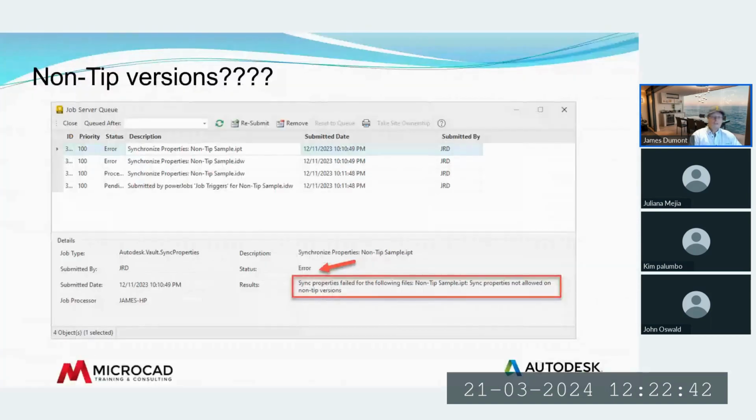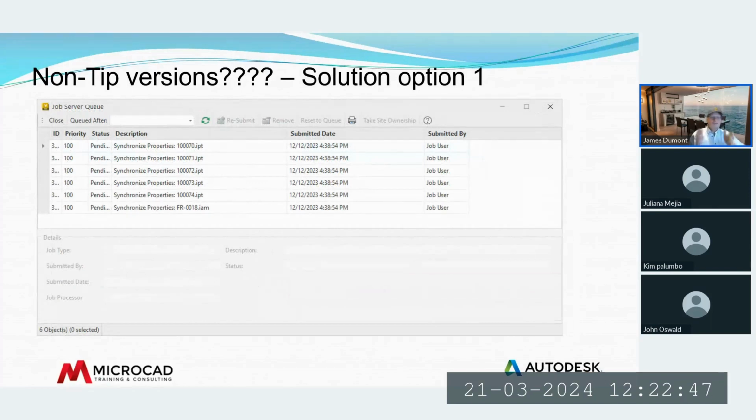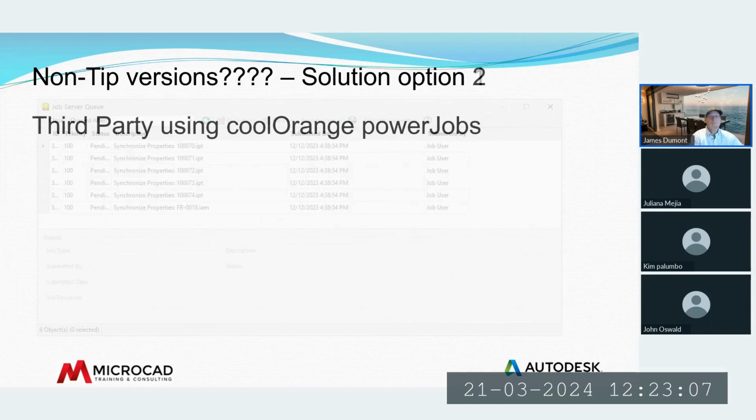So there's a couple of solutions. The first one is before anyone changes the state of a file, they have to look at the job queue and go through it, see if their file is in there. There's no search. And sometimes there's hundreds of files in the queue to be processed, depending on the company, how many users and what they're doing. It's unrealistic. Nobody does it. The second solution, which is the real solution, the best solution, is to use a third-party option.